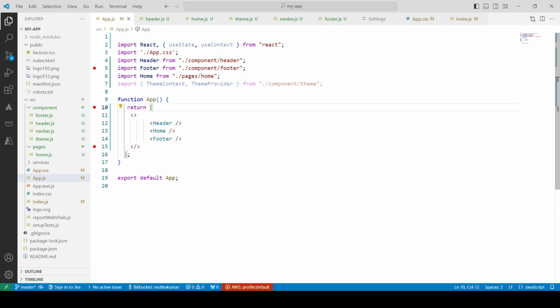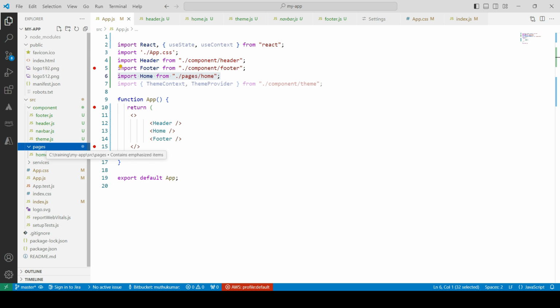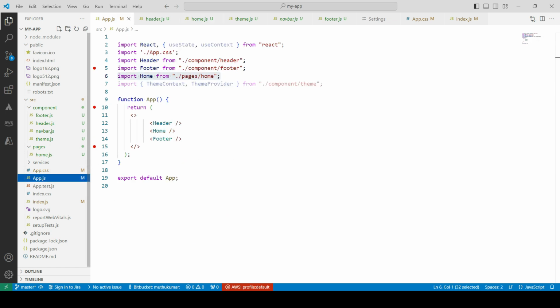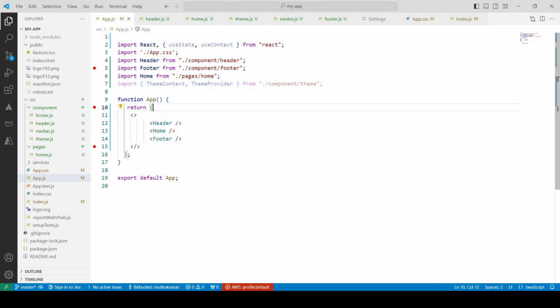Then I am calling home.js from pages/home. I created another folder here. You can see this is a pages folder. Inside that pages folder, I created the home.js file. In that home.js file, I imported it in the app.js. So all these are three components: one is header, footer, and home. Home is the main component.